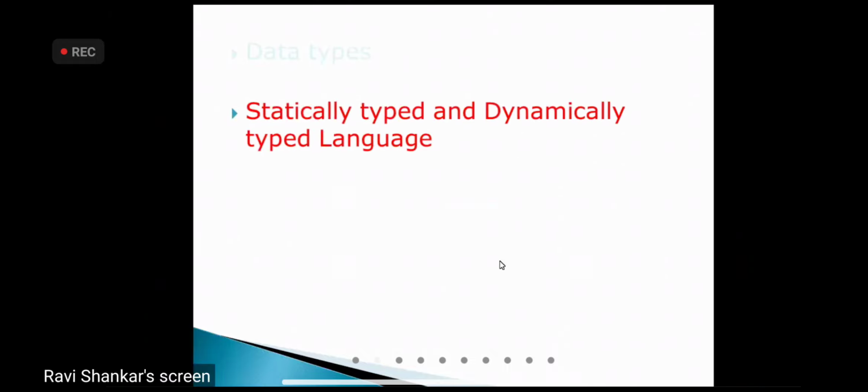Data types. How many data types do we have in Java? 8 data types: byte, short, int, long, float, double, char, boolean. Perfect. Now I told you the difference between statically typed and dynamically typed language. Statically typed is strongly typed language. Dynamically typed is loosely typed language. Clear, all of you?